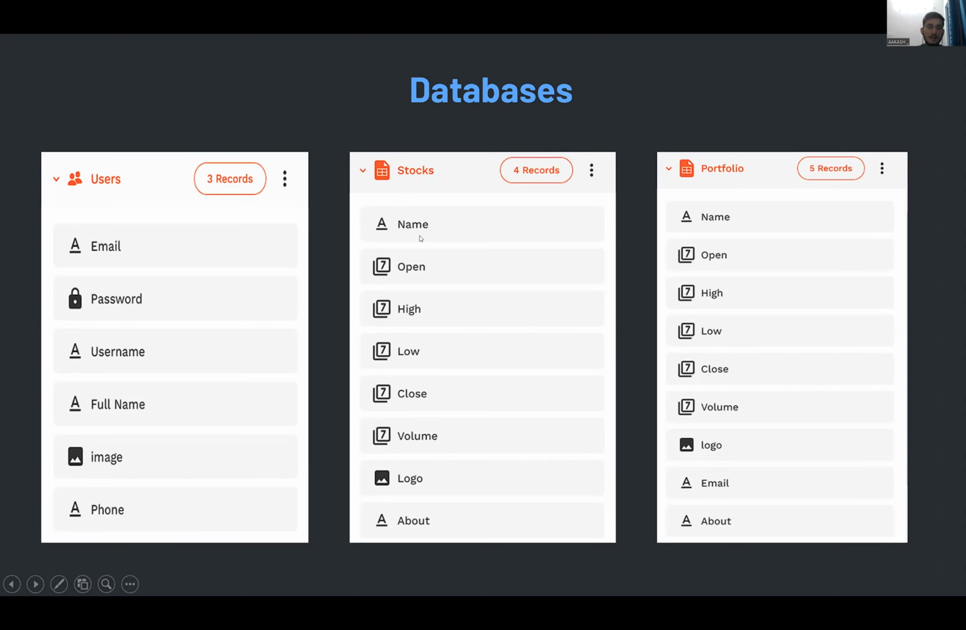So basically, it will store the name of the stock and these various parameters of the stock, and also the logo of the stock, and some information regarding the stock. These stocks will be displayed on the home page of our app, and from there you can add these stocks to your portfolio. And this is the particular portfolio collection.